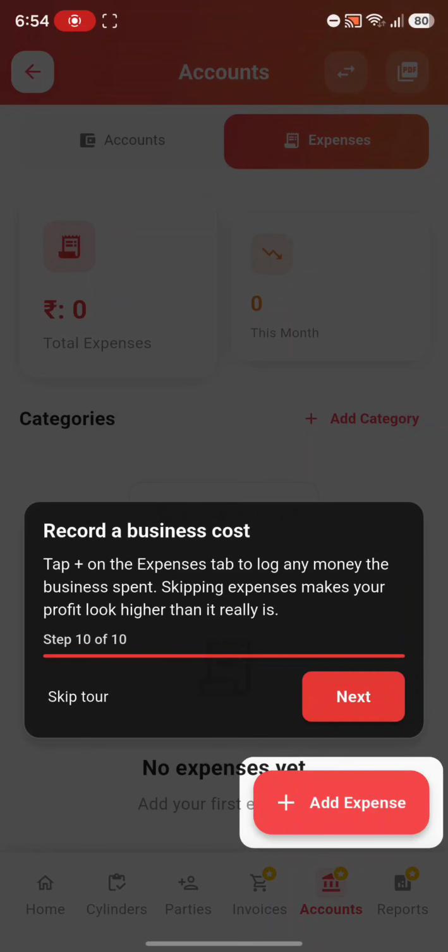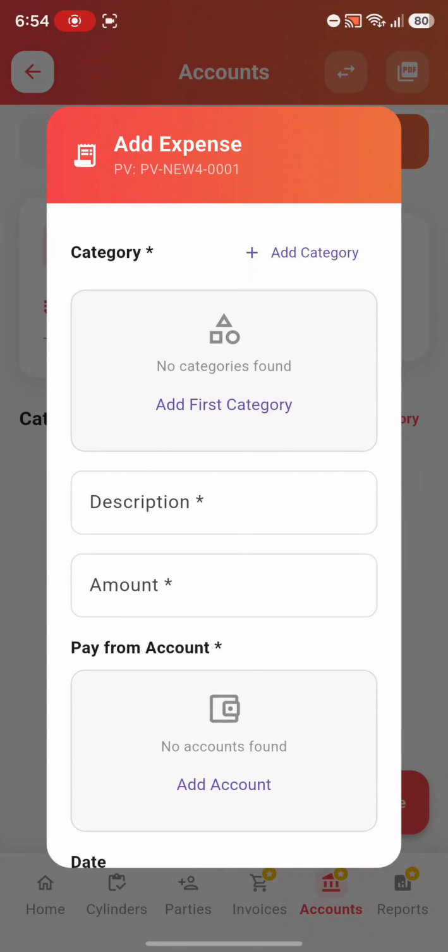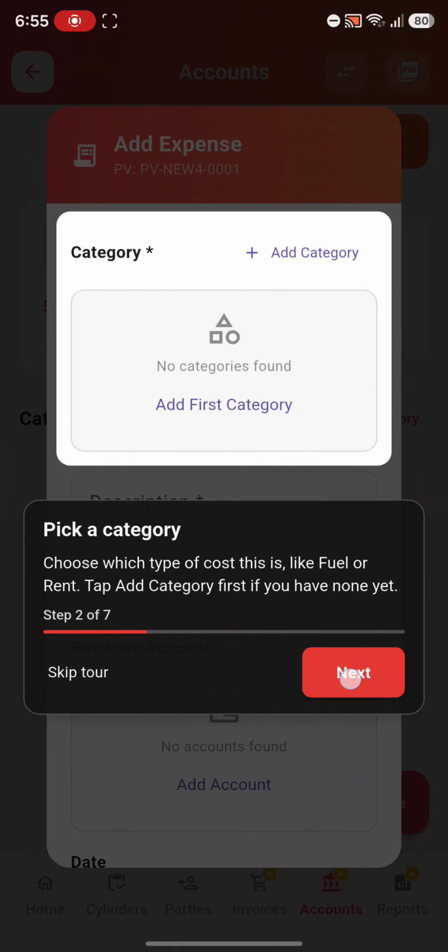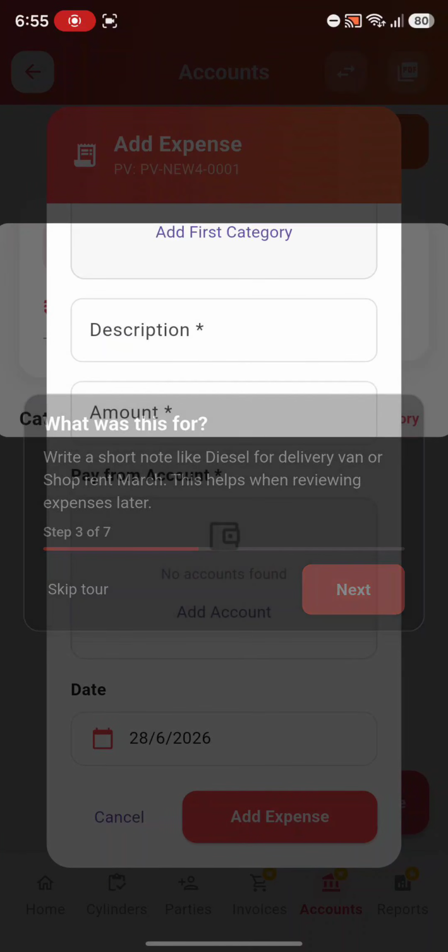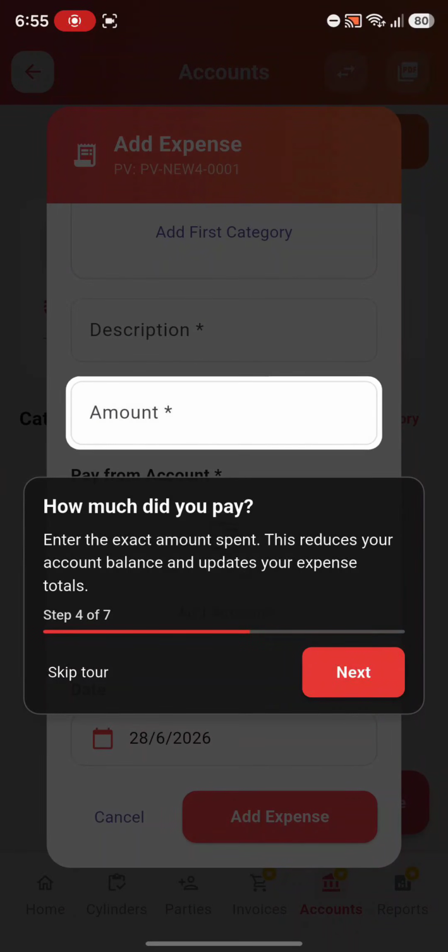Next, we'll walk through the Add Expense flow to see what details are needed to log a business expense. Continue the tour by tapping Next on the record a business expense tip. This step explains how to pick a category, like fuel or rent, so you can classify your spending. Tap Next to move on. Next up is the description field, where you'll note what the expense was for. Hit Next to keep going. You'll see where to enter the amount you paid.